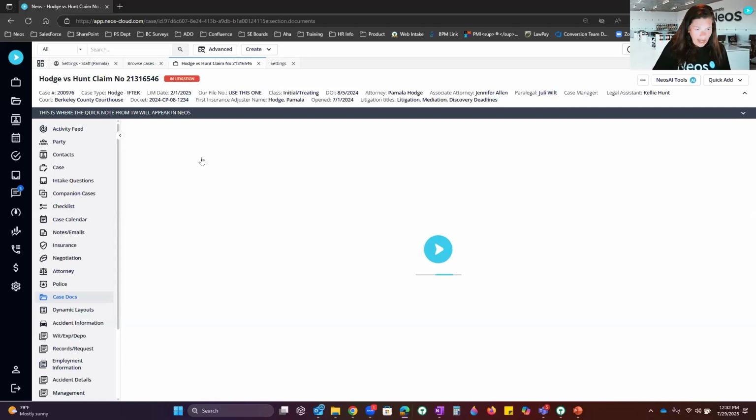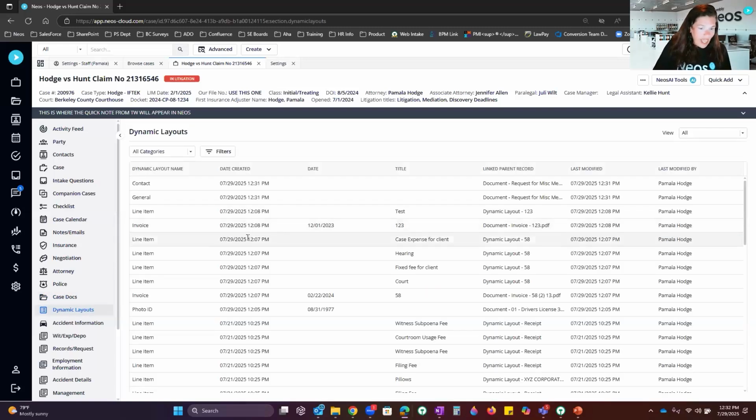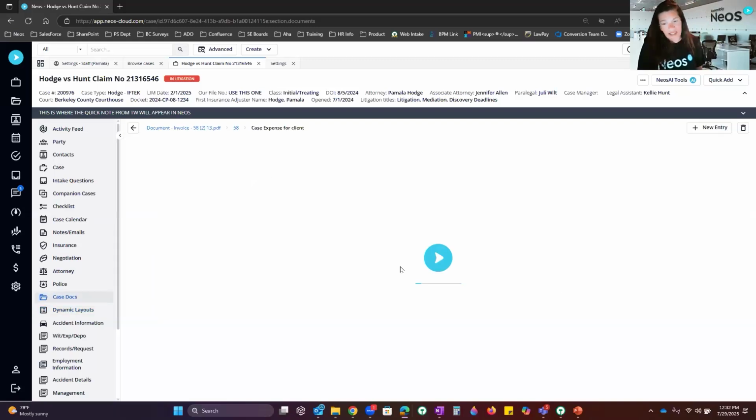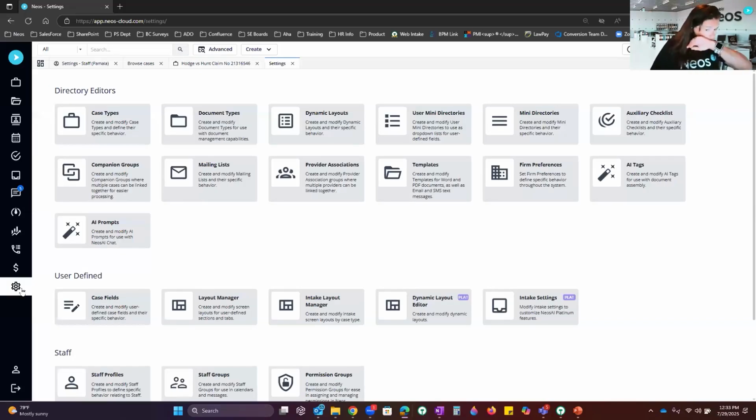If I go back to my dynamic layout, if I have any line items, the line item will show information that was for a case expense when it comes to the value tabs. Now, any firm who has dynamic layouts has the ability to create dynamic layouts specific for that firm. So if we go back here to settings, you have your dynamic layout editor.